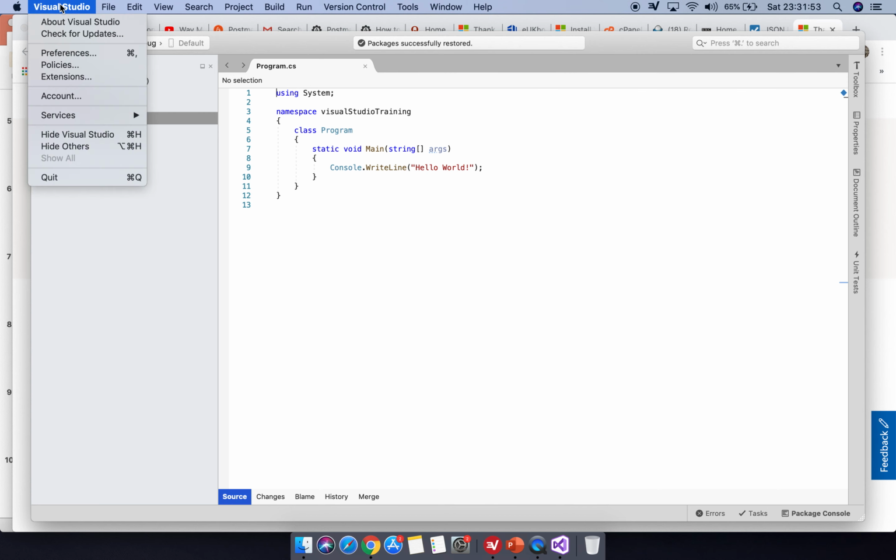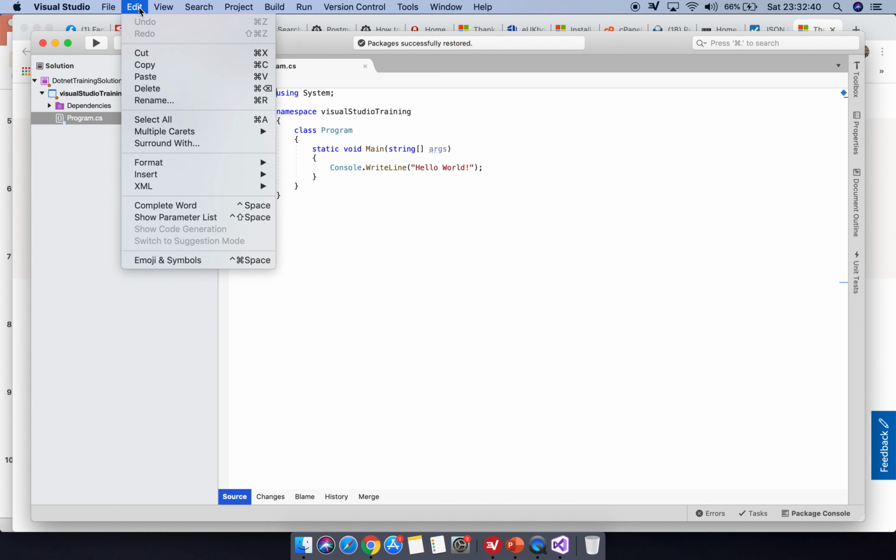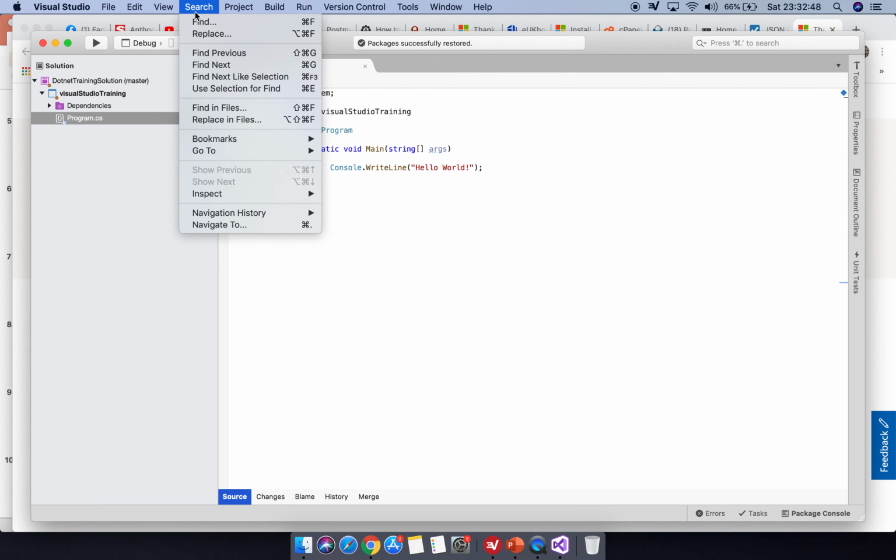Go into File. File is essentially where you can create a new project, new file, new solution. The way we created a solution before, if you just open it, then you can create a solution through File as well. You can use the Edit, View, and Search. If you wanted to search for things throughout the IDE, you can use this to search.